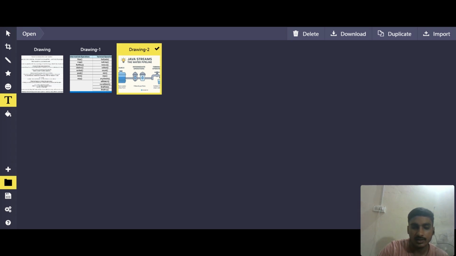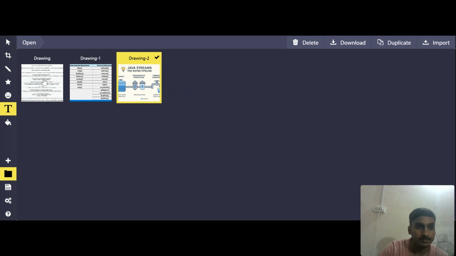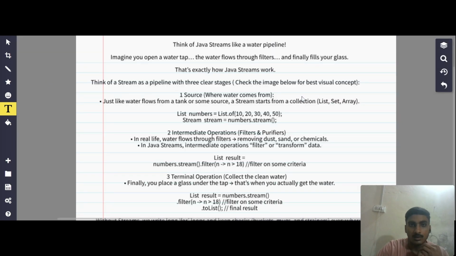So let's understand Java Stream. Think of Java Stream like a water pipeline. Imagine you open a water tap, the water flows through filters, and finally fills your glass. That's exactly how a stream works. Think of a stream as a pipeline with three clear stages. Let me show you with a diagram.